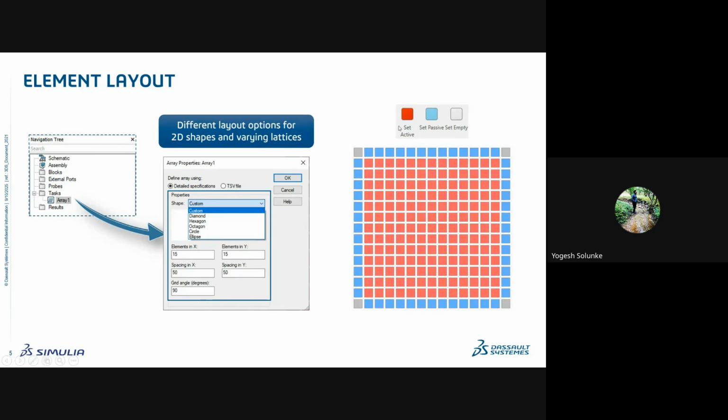Again, there are two options listed here, which are set active and set passive. So once you have created an array from a single element, if you want to excite all elements, you can set all as active. These are for those who need a beam to be steered in a particular direction, so for those, these are very important. And for outside elements, if I don't want to excite that element, you can set it as set passive, meaning no excitation will be assigned to this port. So this is also very important for the beam bending concept.